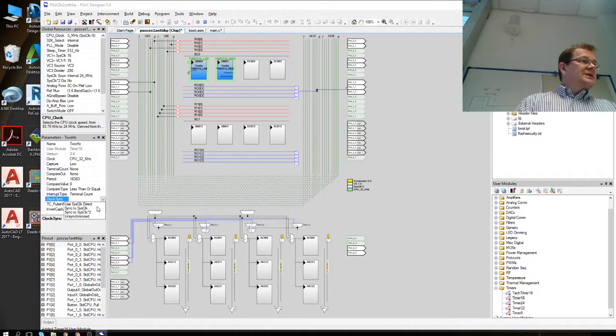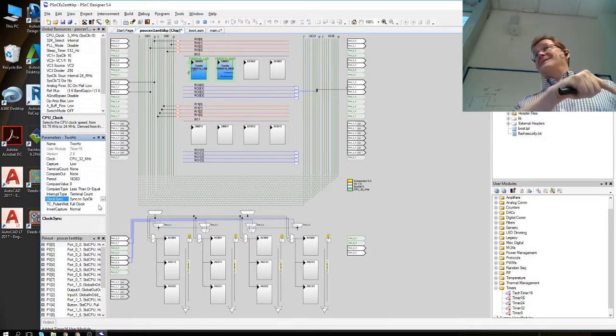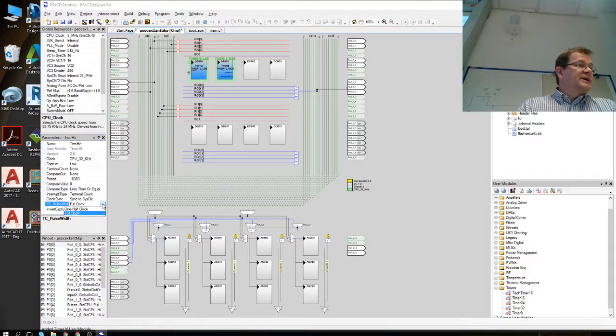Clock sync usually you can check from the datasheet, but in most of these cases you would use sync to system clock. On some rare occasions you can sync it to something else, but that usually means that you have an external clock running this. But if it's an internal clock, then you want to synchronize it with the system clock. And TC pulse width really does not matter here. Terminal count pulse width doesn't matter.